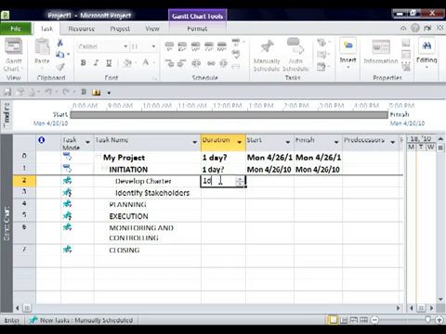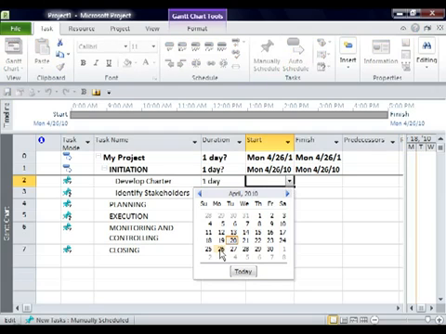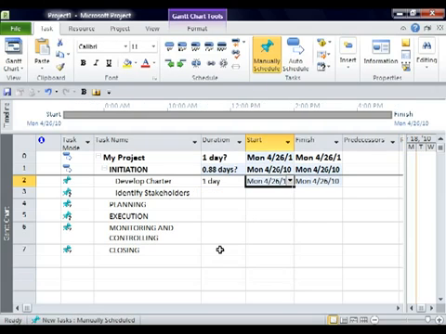Now I can either type it in as 1D, 1 day, or I can use the up and down arrows and have it enter it in for me. 1 day. I'm also going to put the start date here as the 26th because it's the beginning of the project. And notice as soon as I do that, it's automatically tracking the initiation phase as 1 full day, almost 1 full day, taking out time for lunch breaks and all of that good stuff.